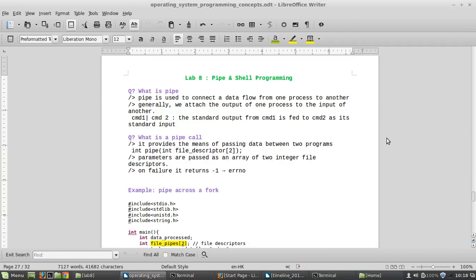Okay, hi guys. Welcome back to a brand new session of operating system programming concepts. And for today, let's investigate a topic that is called pipe, and let's see the magic of shell programming today. All right, let's begin then.